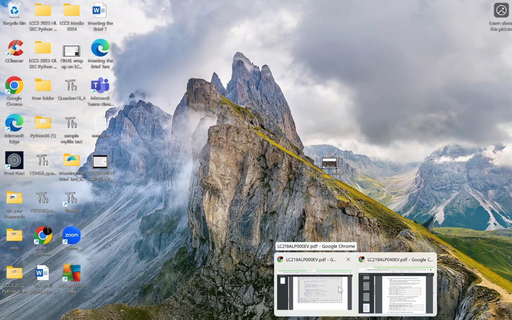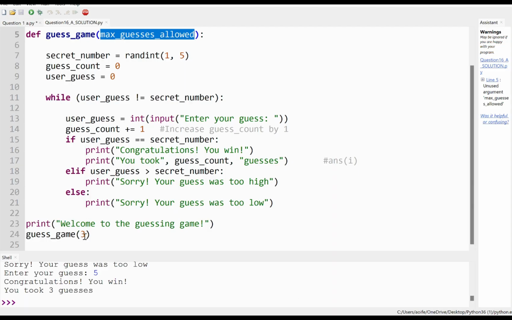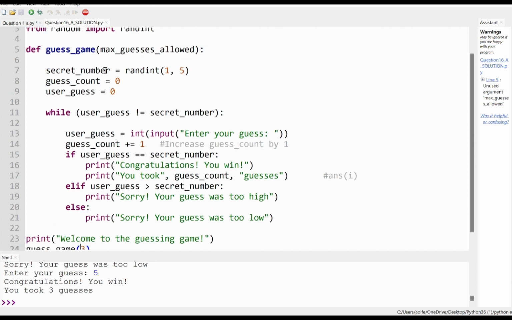Question number 3. Part 3. Currently the program has no way of ending unless the user guesses the secret number. Change the program so that it does not allow the user more than 3 guesses. This is the value currently being passed into the function. So if I look down here, guessGame(3), 3 is the parameter being passed into this function here.